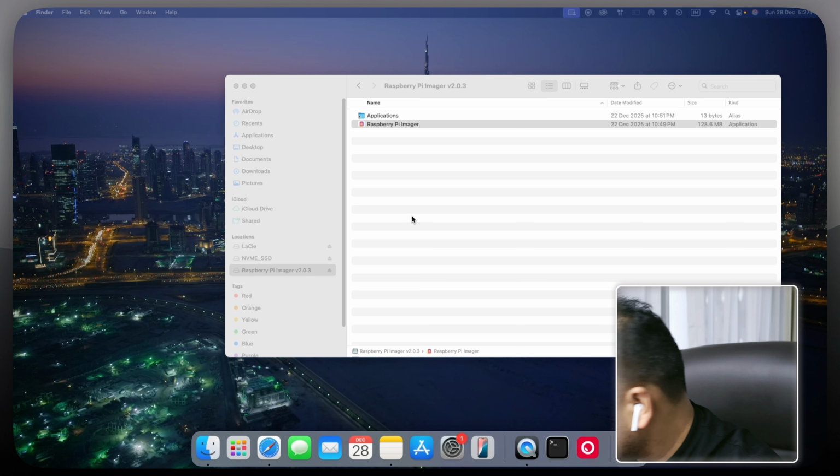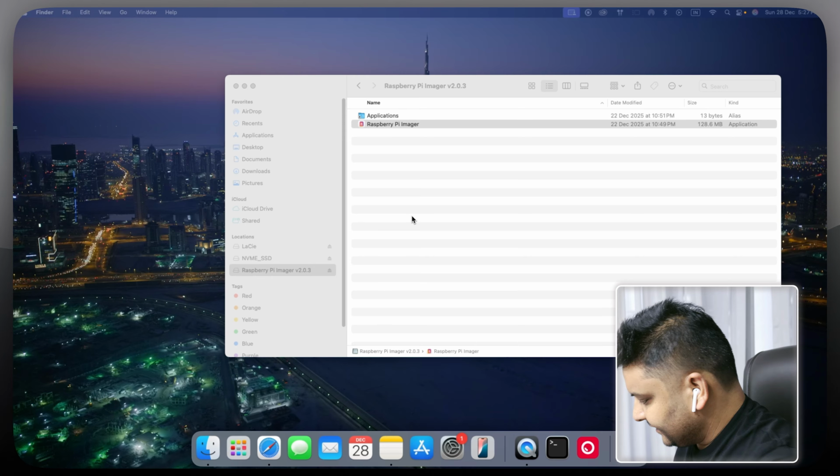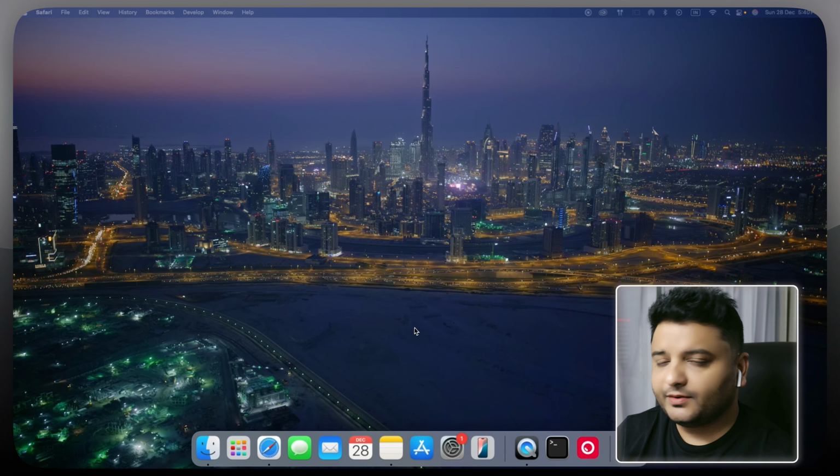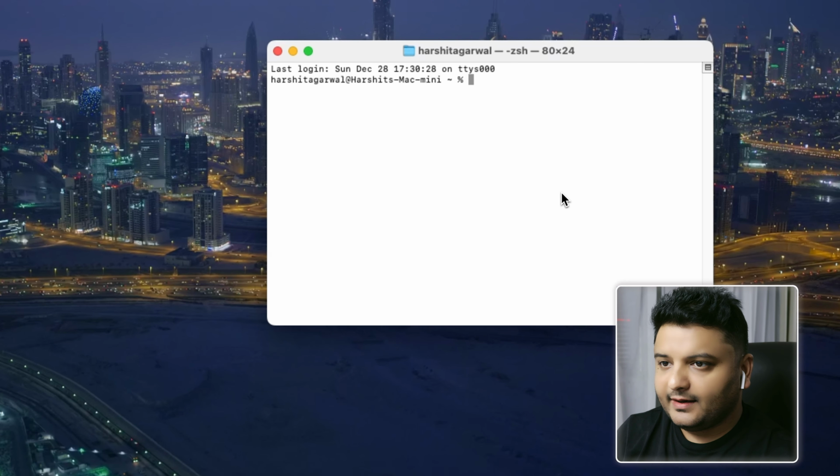Okay, so now once that is done, I'm going to plug it in, give it a power supply, and I think it has come to life. Alright, so now once you have plugged it in, just open your terminal and we need to connect to this Raspberry Pi now.